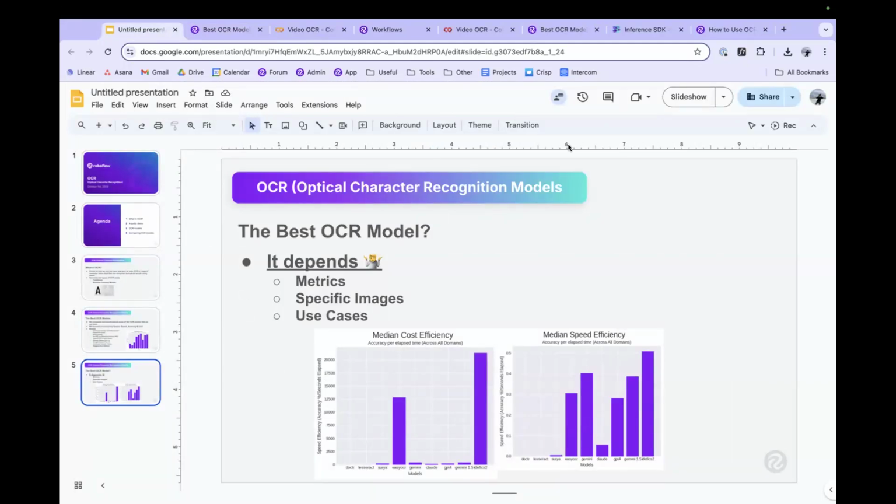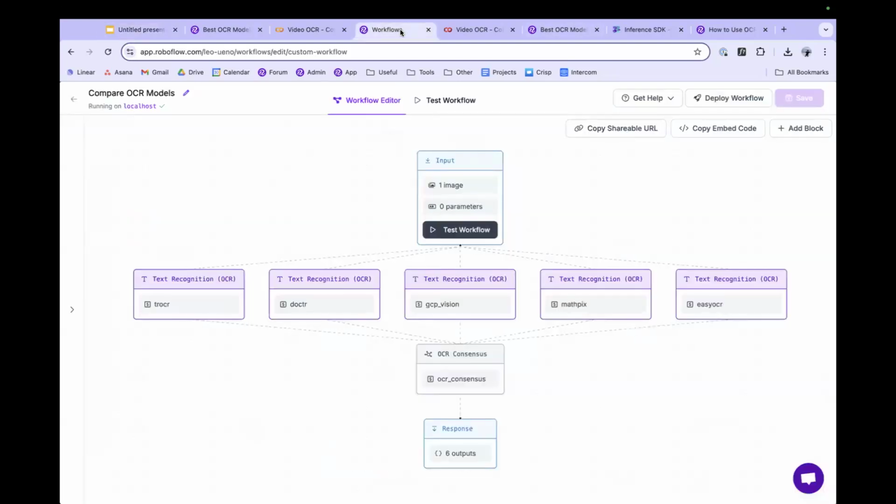If you're looking for the cheapest OCR models, that might not particularly be the fastest or the best. It depends on specific images and it depends on specific use cases. And so what you can do here is compare different OCR models that exist. This is in Workflows, our new visual-based product for building out computer vision pipelines. These two models, TrOCR and DocTR, are in Inference now, but GCP Vision, Mathpix, and EasyOCR are new ones that we're adding soon.